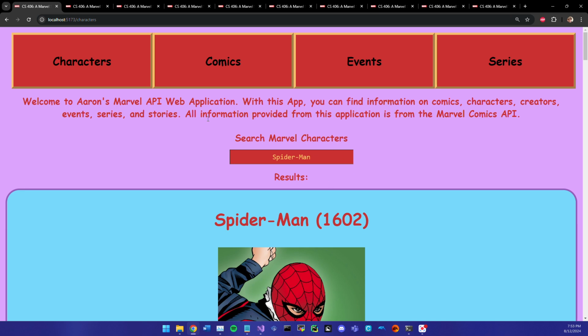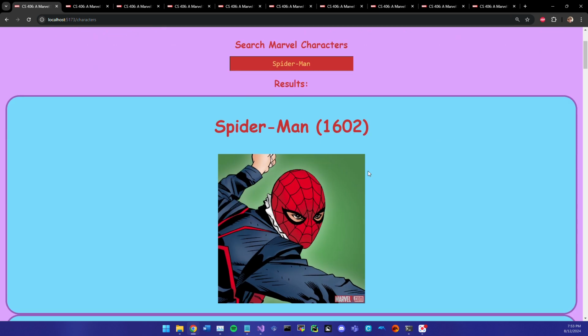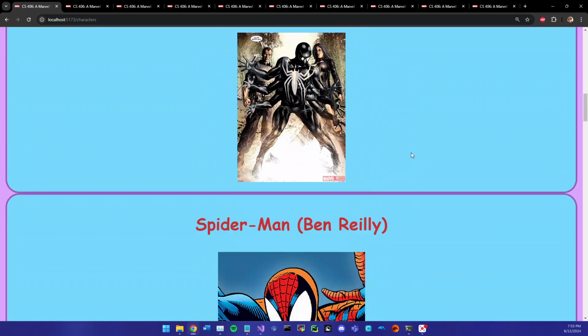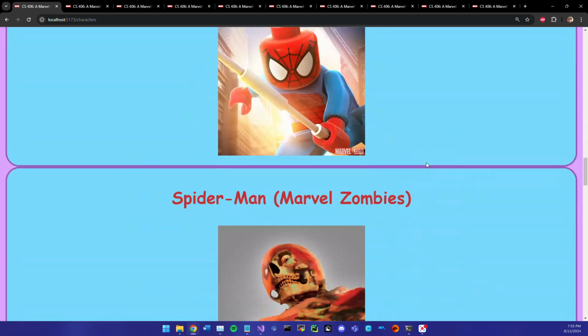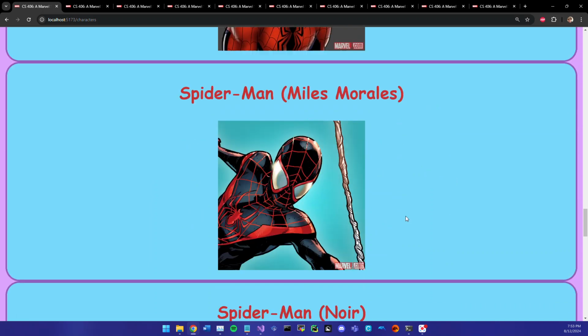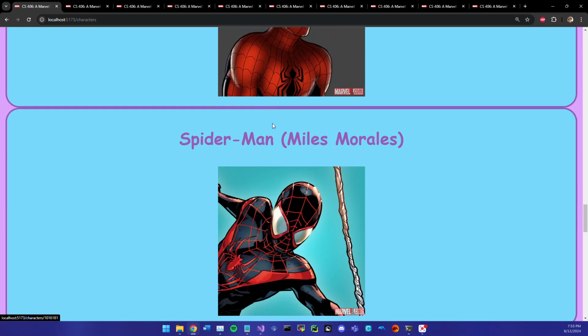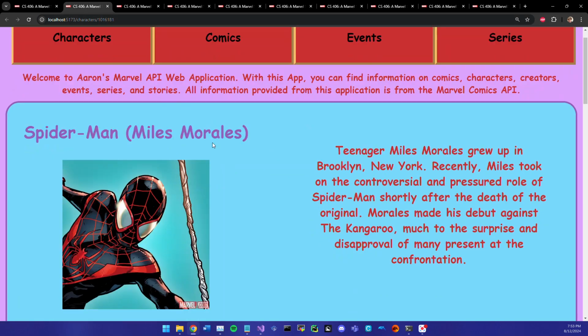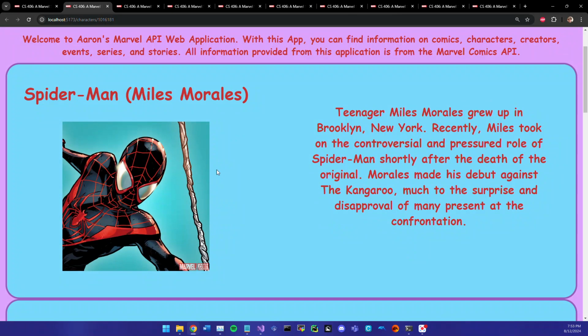Here is a search that I've made for Marvel characters, matching the name Spider-Man. So as you can see, there are many different Spider-Man characters within the Marvel API. But if I were to click on any of these, such as Miles Morales Spider-Man, I can go to this next tab and see that when I'm viewing a single character, I can see that same name and picture as well as a short description.